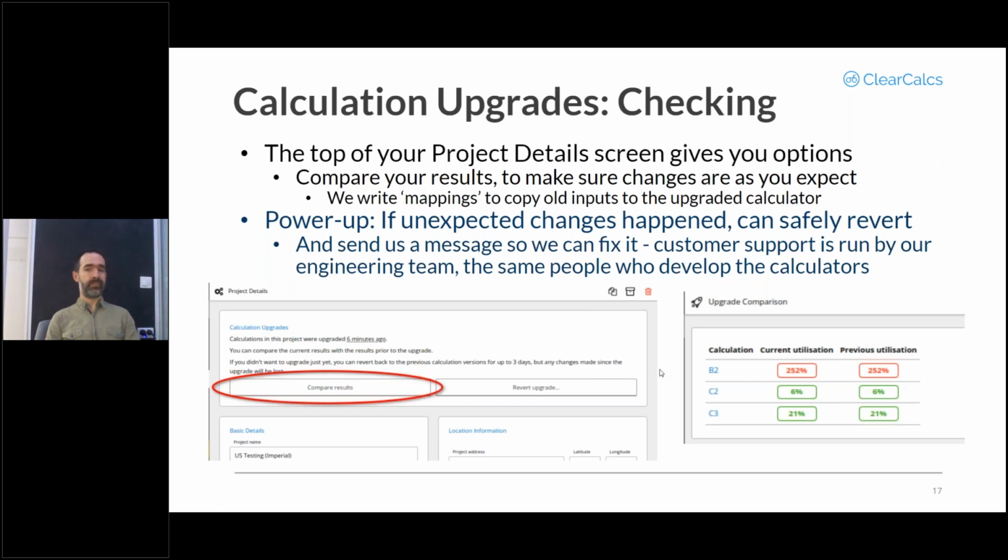Once you do upgrade, we'll take you to the project details screen on your newly upgraded project. There will be a couple of buttons on that: compare results and revert upgrade. We encourage you to compare your results to make sure that changes are as you expect. Internally in ClearCalcs, we write mappings in order to make sure that old inputs get placed correctly in the upgraded calculator. Usually it's just one-to-one, but occasionally we will make an additional change that will require something fancier in that upgrade mapping. If any unexpected changes happen, you can always safely revert here.